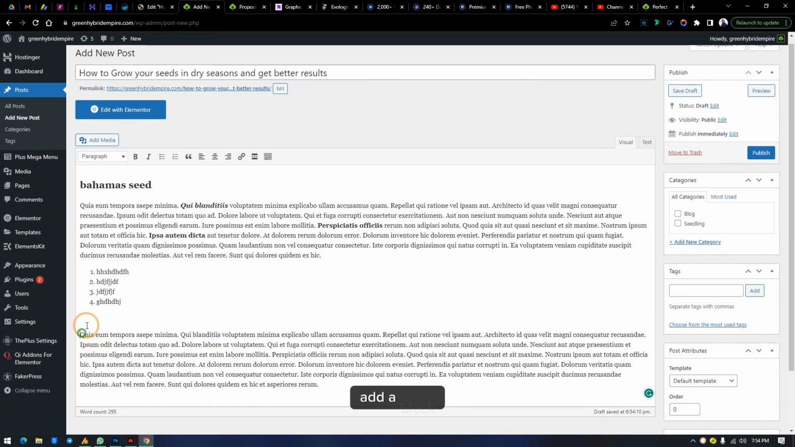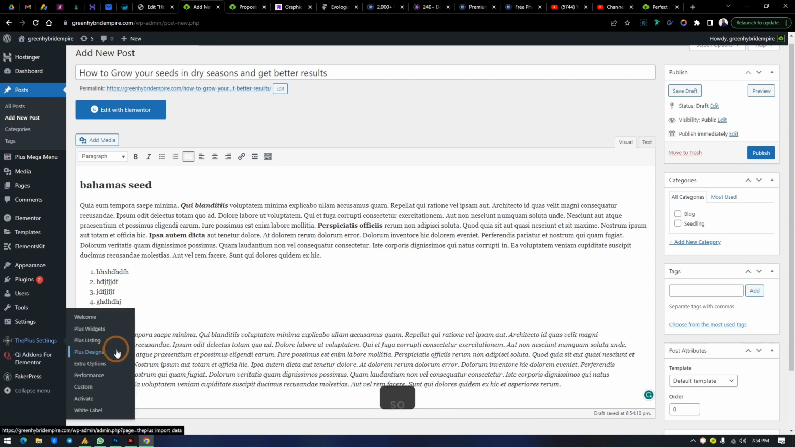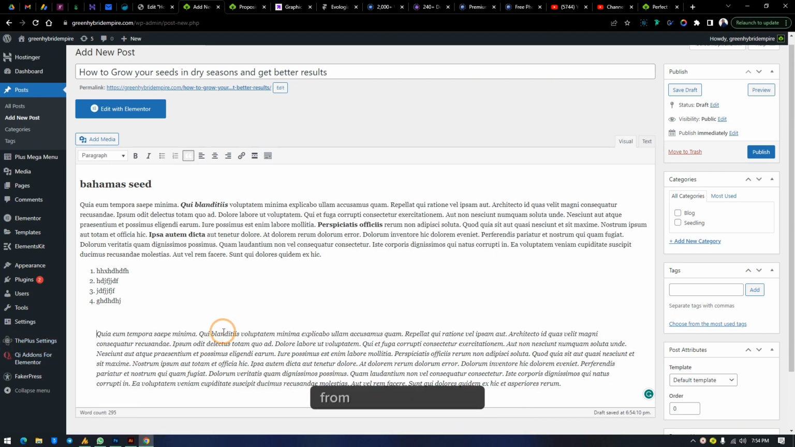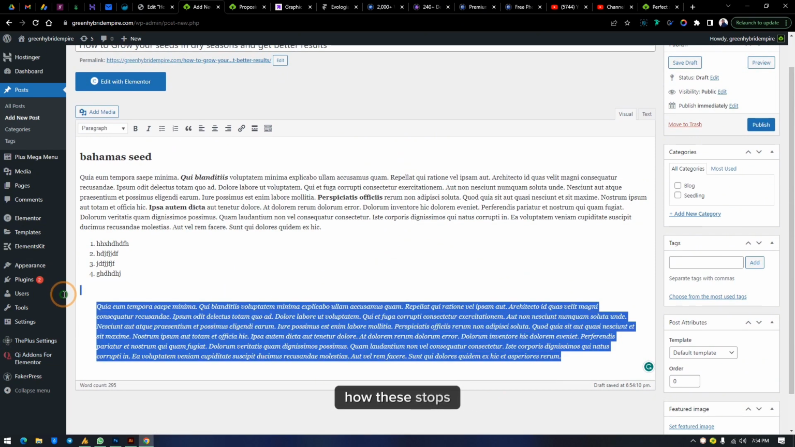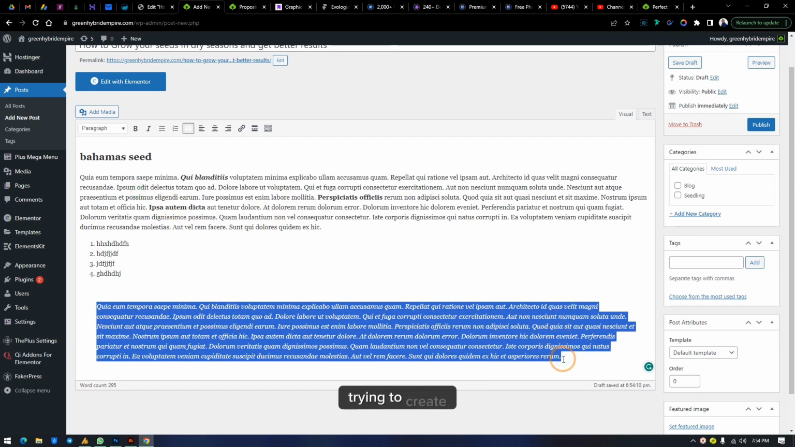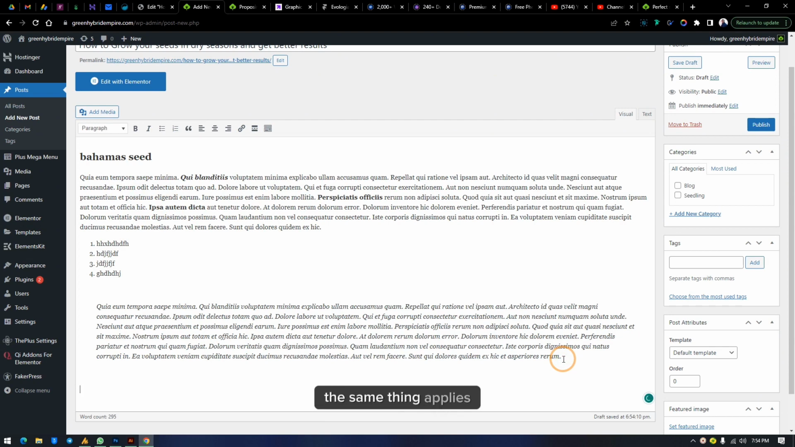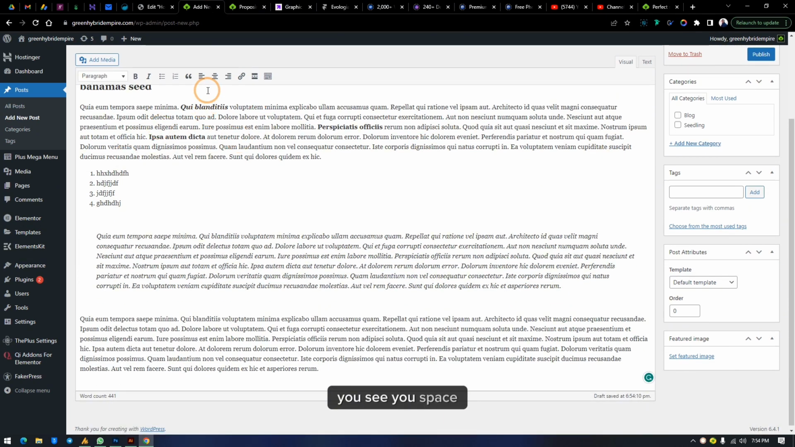If you want to add a block quote, click on there. You can continue typing. A block quote means you want to space all these elements so they can be separated from the main content. I'm going to show you how these things are going to look from the front end. So that's why we are trying to create more sections. So we see how the same thing applies. When you click enter twice, you see you space out stuff.